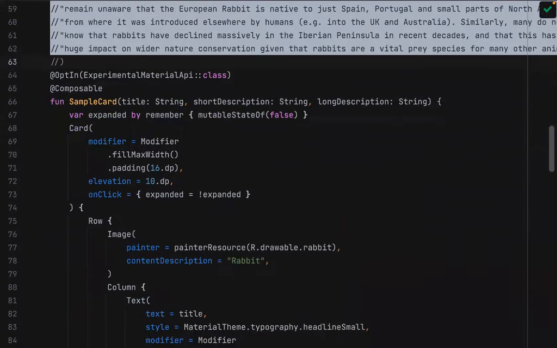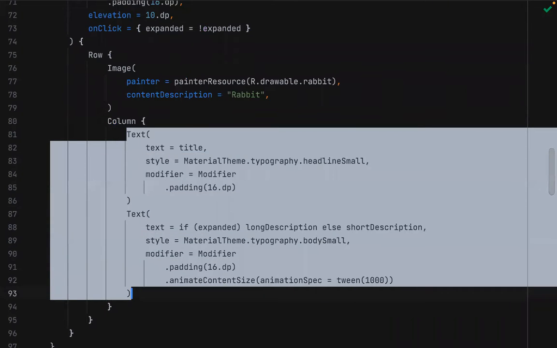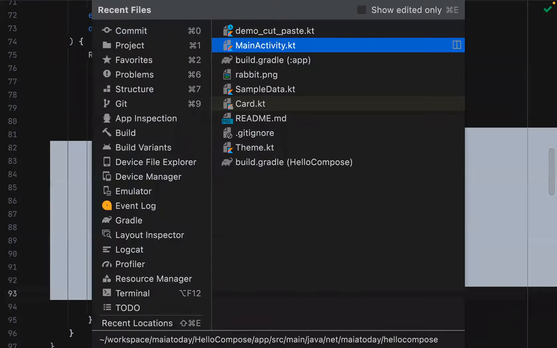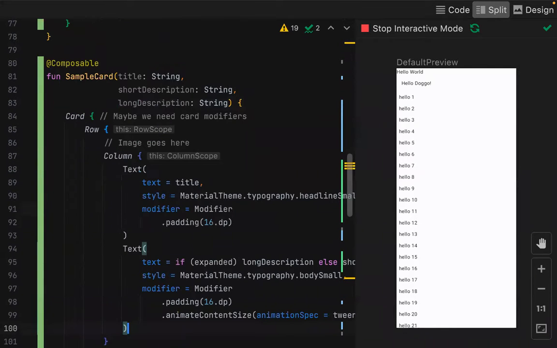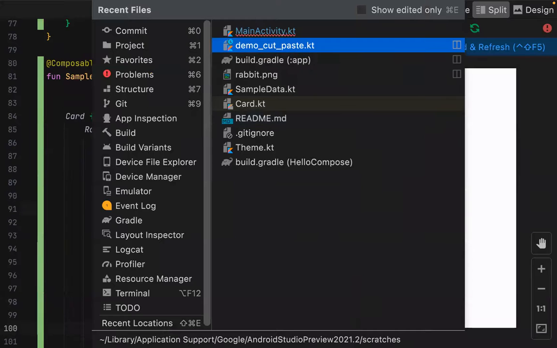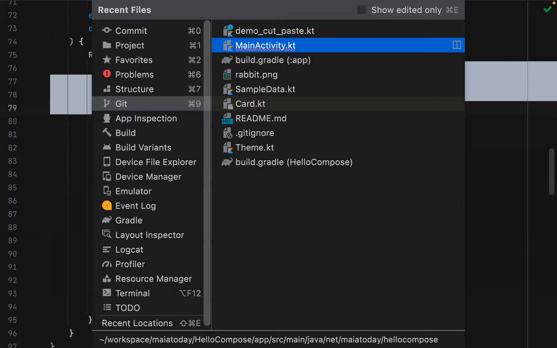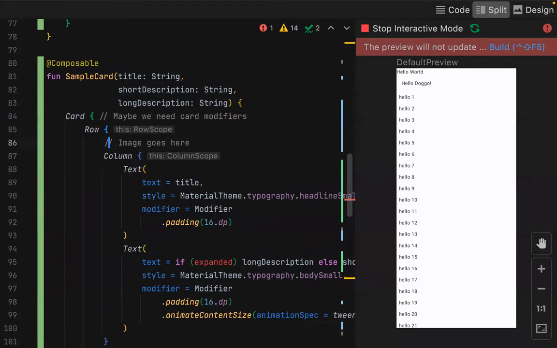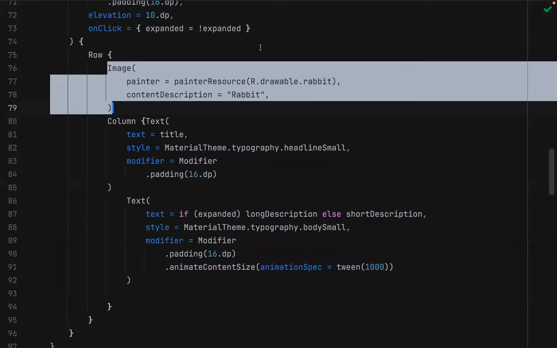Sample card. Let's do this first. Title and text. Let's put inside, the title goes here, the description goes here. Okay, expanded is red. I'll do that in a moment. And then I'll put an image in over here. Image goes here. And there's one more thing we need, the state. And I'll tell you about state.